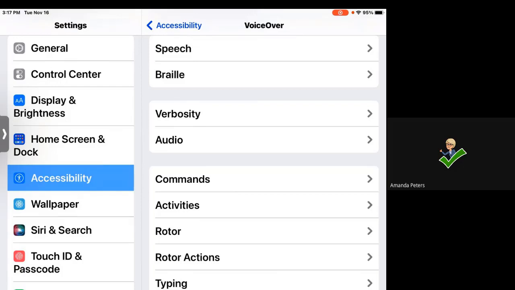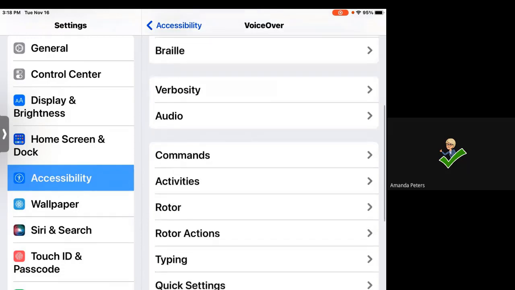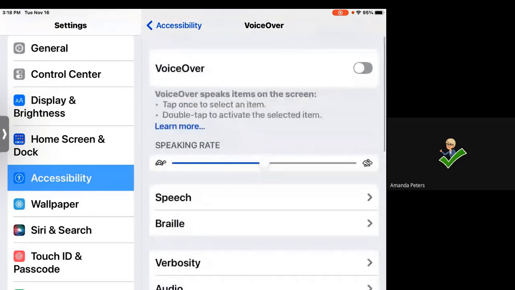And VoiceOver doesn't work great while we're trying to record the screen, so I'm not going to go in there, but just want to make sure that you know that those options are available now with VoiceOver. So that can be nice for some of our students with visual impairments. And so those are just a few of the newest accessibility features in iOS 15 that may be beneficial to your students.